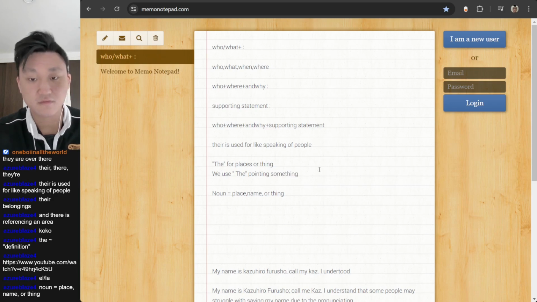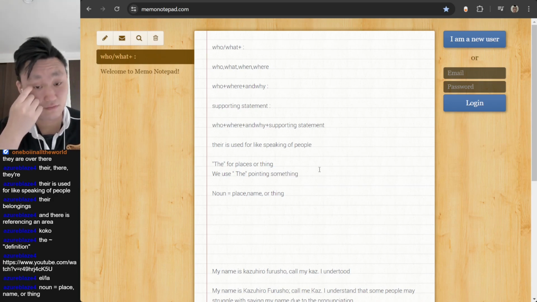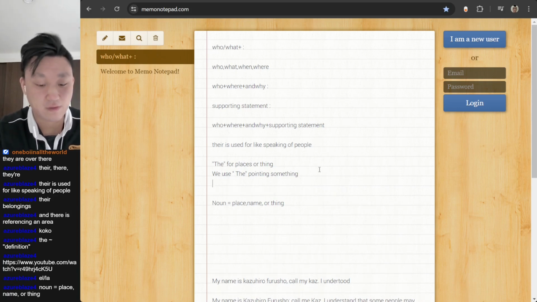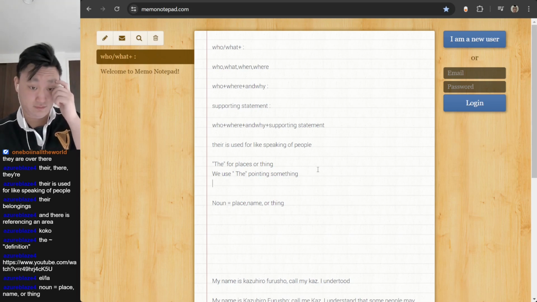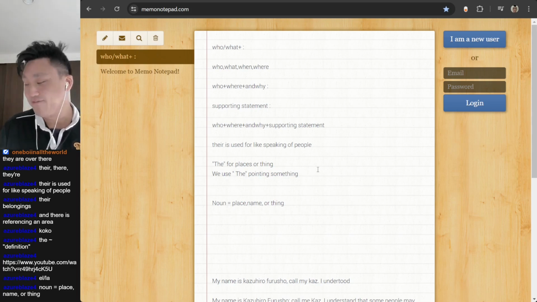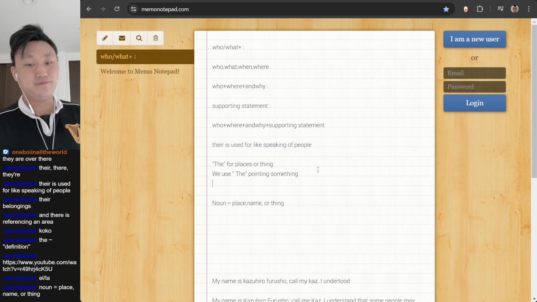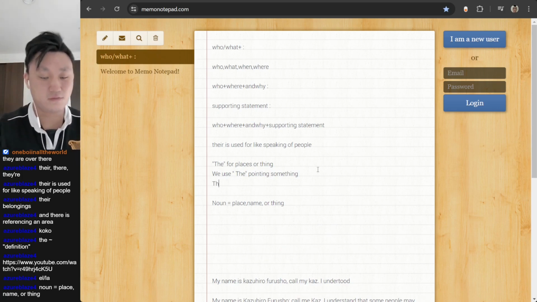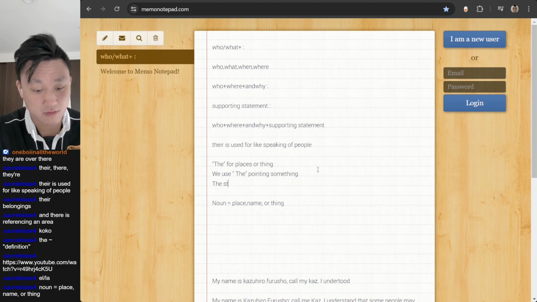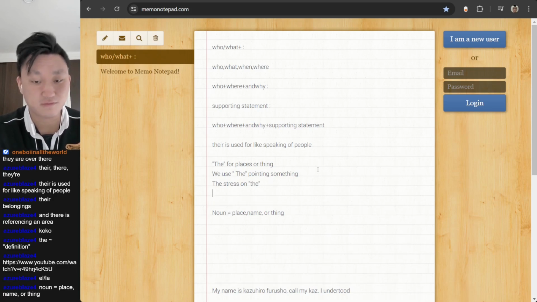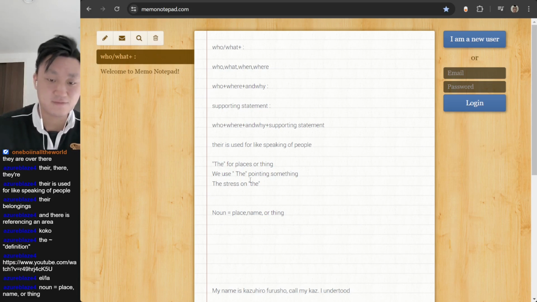That's also why we stress things out. So, like the book, the window. It's all pointing. It's stressed. The iPhone. The stress should be on the. So that's also why we stress out like that. So that window, the window. So we're stressing out with the pointing word. You stress out the pointing word, the stress on the or that. So that window, the window.